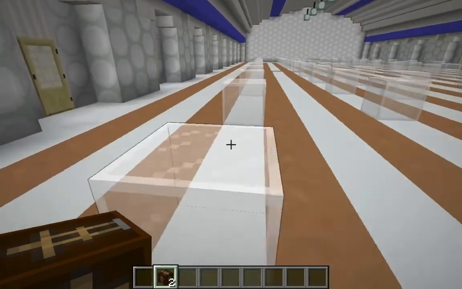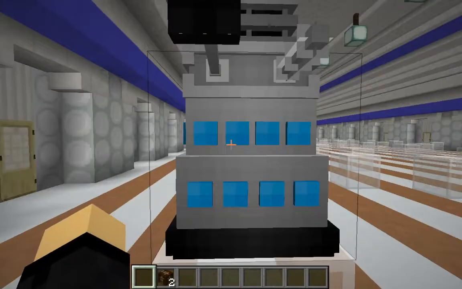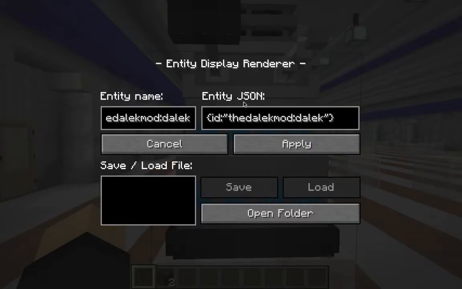However, we can do a lot more with this block. So let's go back in here, and we can use things in the entity JSON to actually manipulate these mobs further than just making statues out of them. So I'm going to pull in a villager here.